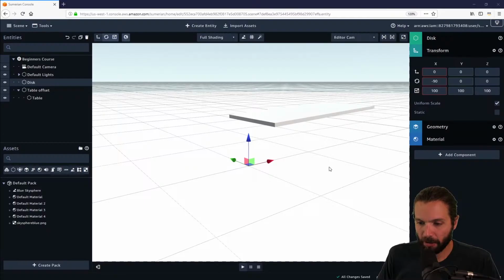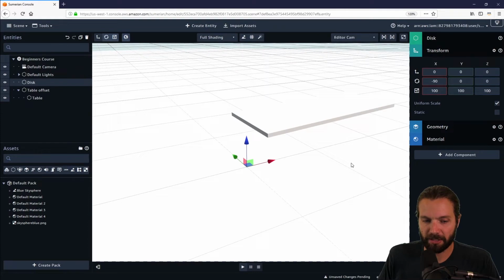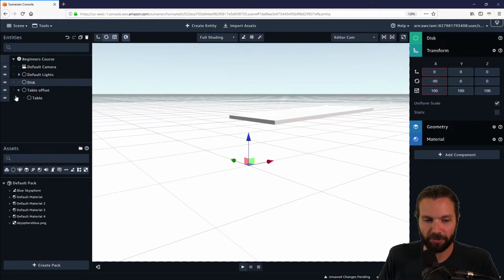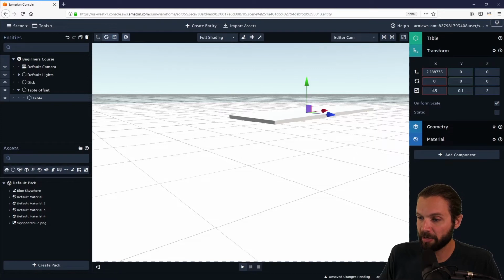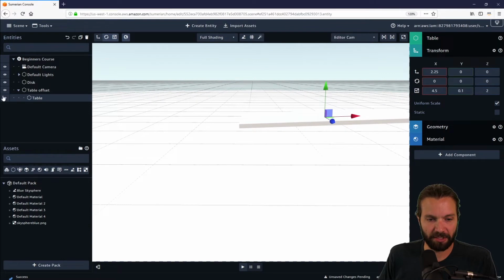So let's get started. I'm returning to the scene that I had built in the last video, and there is not a lot going on here yet. What we do have is the table offset. If you remember, that is an empty entity that contains the table itself, which is just a box with these specific dimensions. Let me get those dimensions a little bit closer. I had a 2.25 is what I meant to do. It's not much different. All right, so that is the table and the table offset.